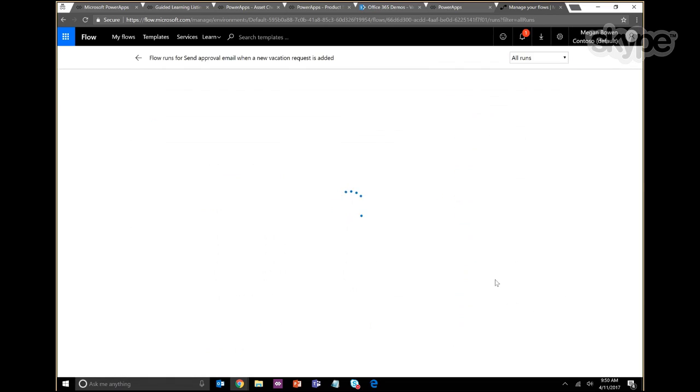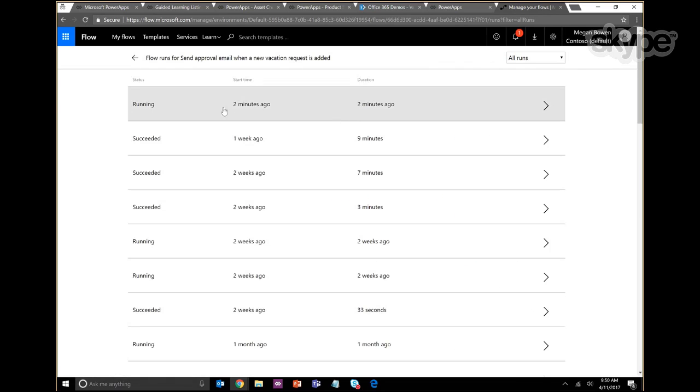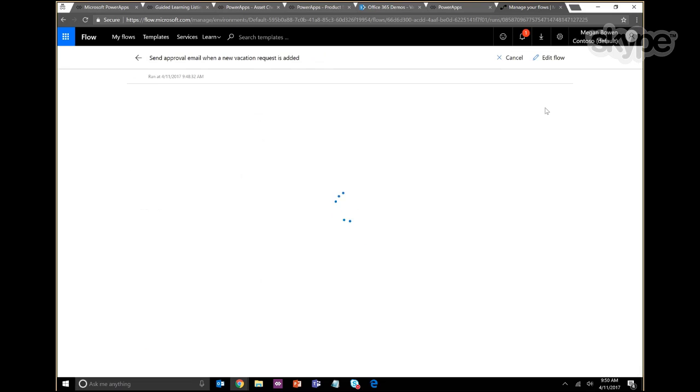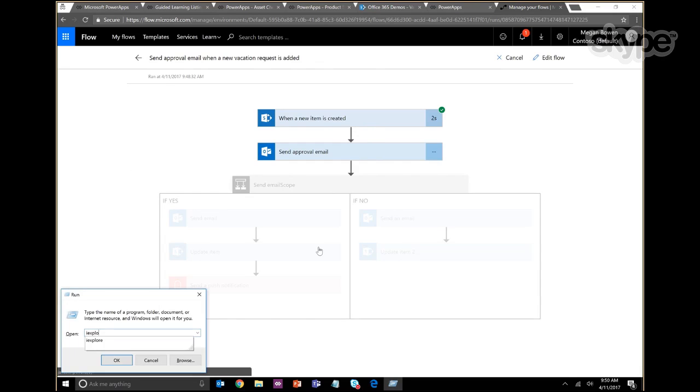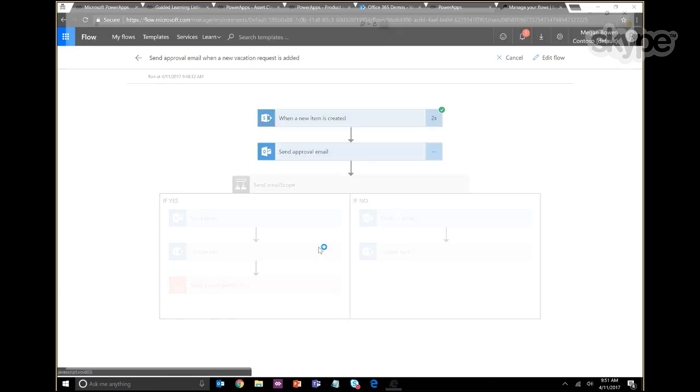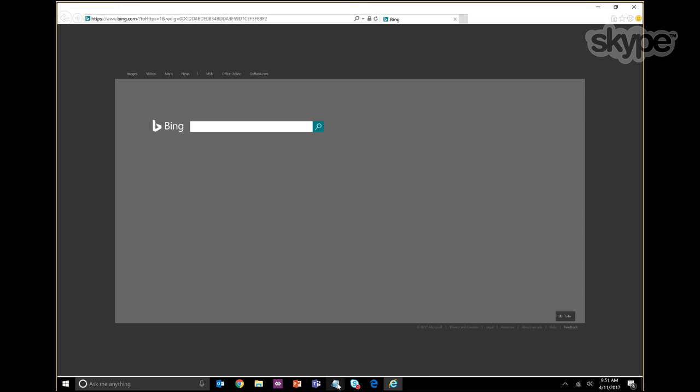When I click on an icon here, I can see that it ran 2 minutes ago because I just added an item 2 minutes ago using PowerApps, and then you'll notice what steps have run: a new item has been created, and an approval email has been sent. Now I have not yet logged in as Diego, and I have not approved this vacation request. So that's why the other steps are still pending.